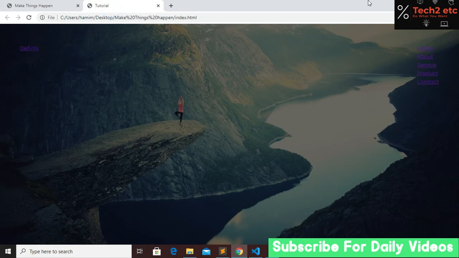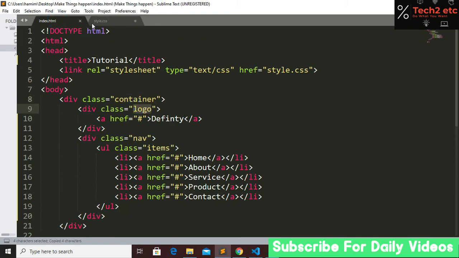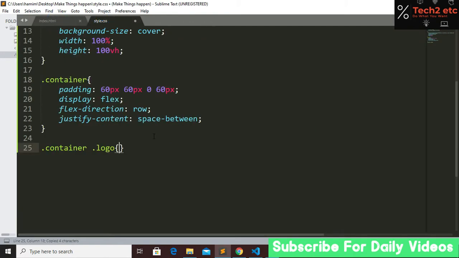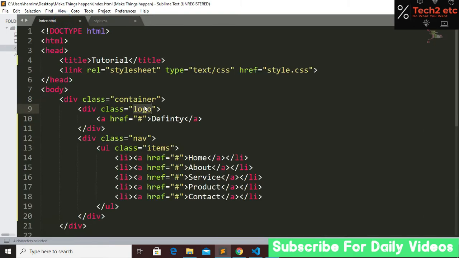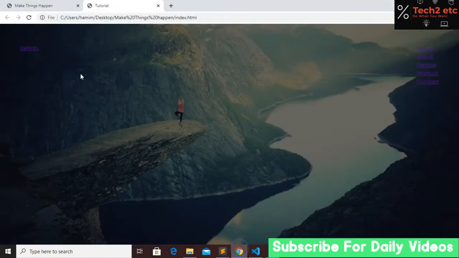Now I will design this logo also. So first copy this class from here and paste it here. Now we have to get our logo class. That's it. So keep this class now empty. So copy this thing again and paste it here. So after logo we have to target our anchor tag. So that's why there will be an anchor tag also. That's it. Now first thing we have to do is remove this underline and change our color.